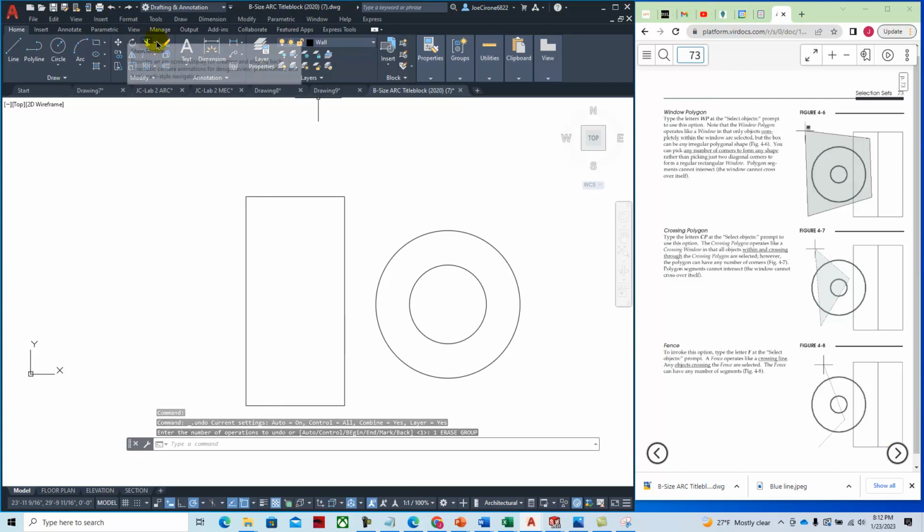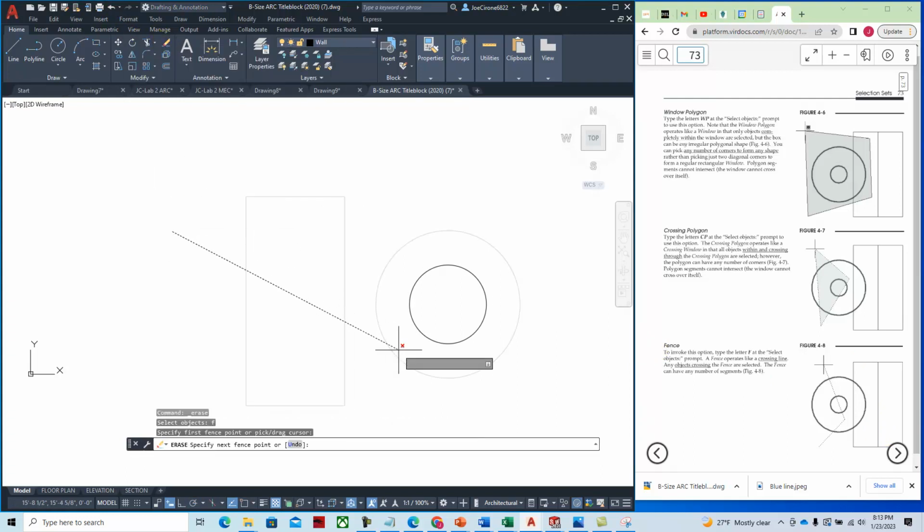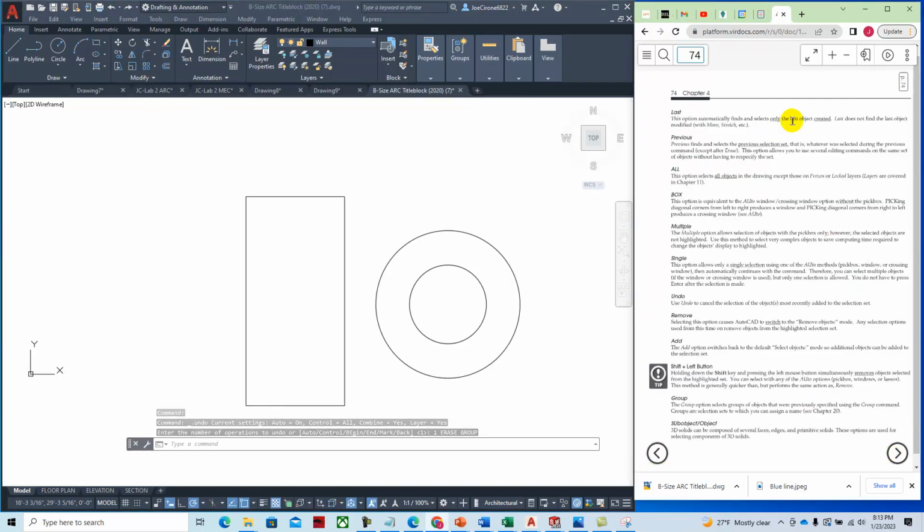Fence: erase, F for fence, and I can just drive a line through things and hit enter. So window selection or selection properties, it's just a lot of fancy different ways that you can go through and select something you want to modify.